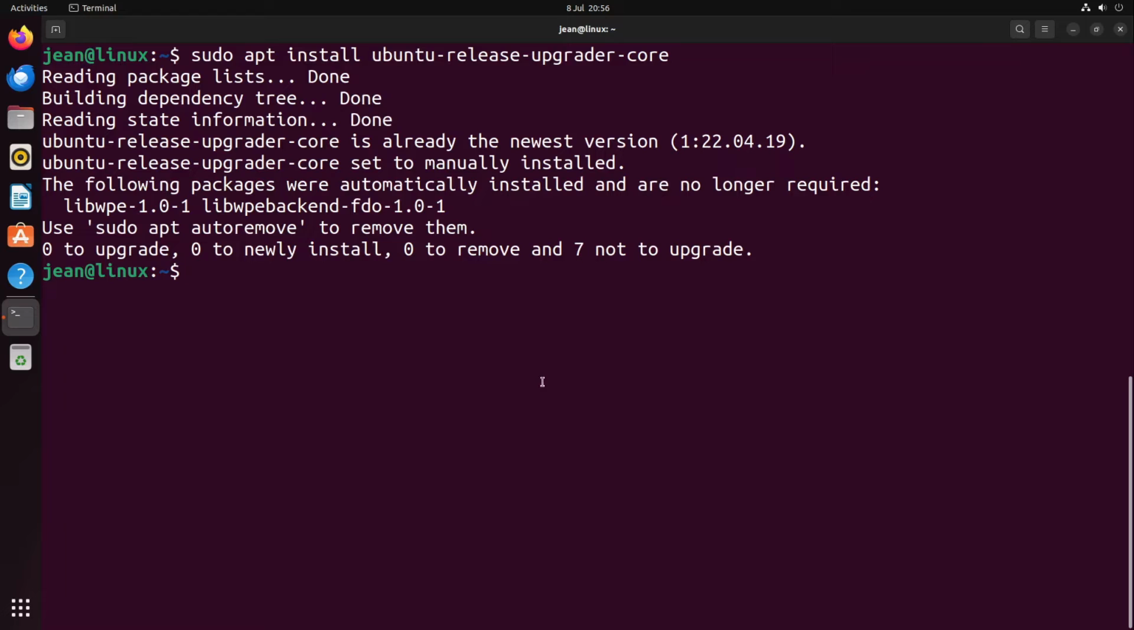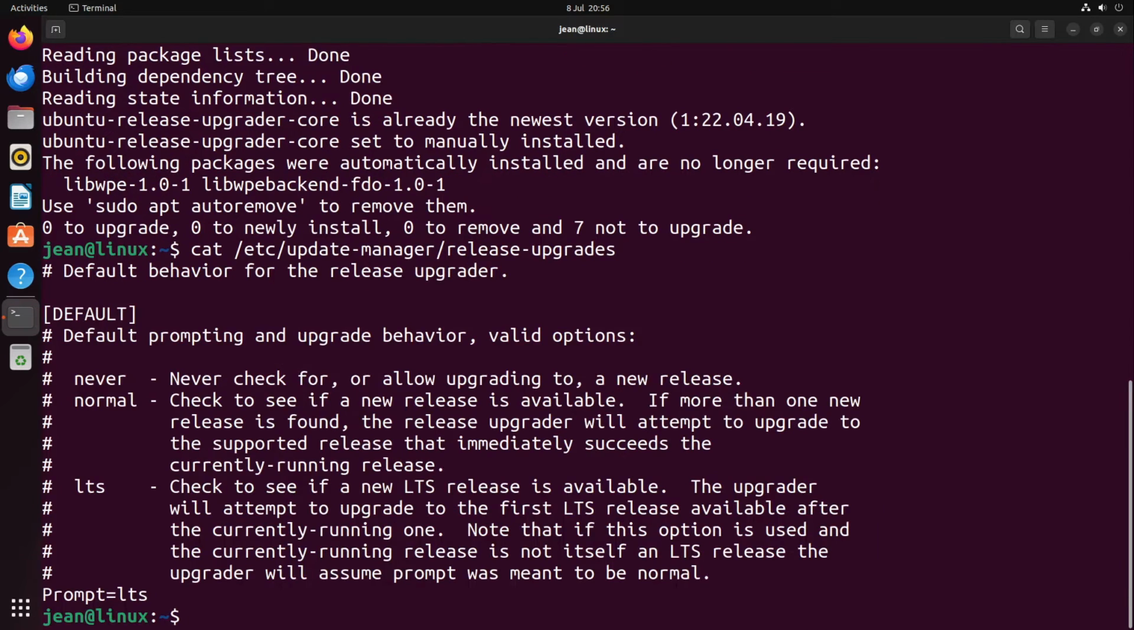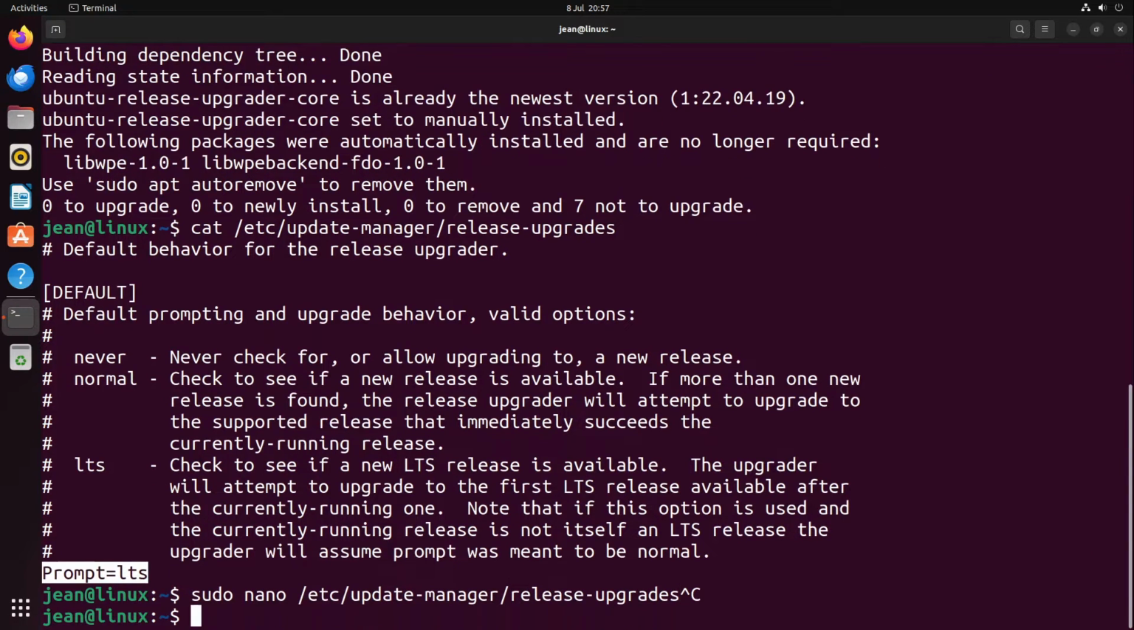So now we can just have a look if this Ubuntu release upgrader is set to the right setting. I can type in cat /etc/update-manager/release-upgrades. Here we see Prompt=lts. So in my case, everything is right. If there's another setting, you can change this by typing in sudo nano /etc/update-manager/release-upgrades and then changing this. But in our case, we don't have to do anything.